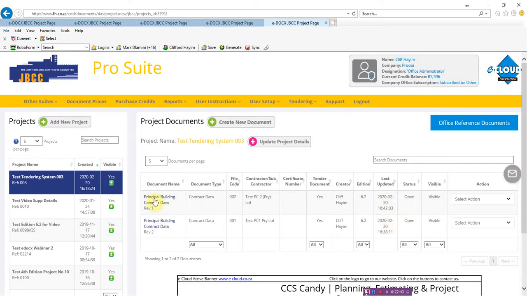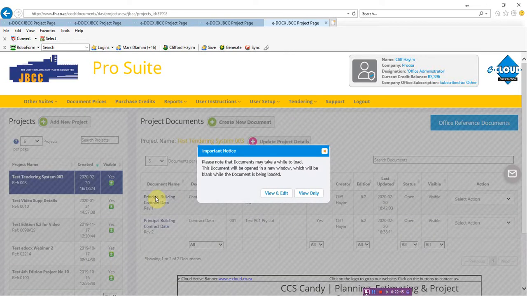It'll put the latest. We then click on the document and we open it. And obviously you shouldn't need to change too many details. Just open it, check, but all of the details should be there. It is the returnable document that the tenderer is going to complete where he submits his price.